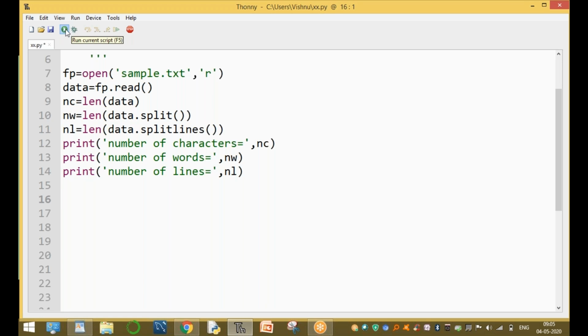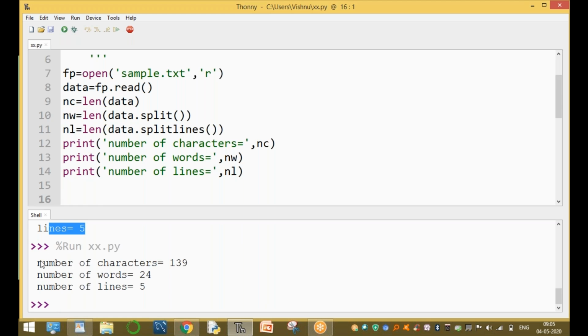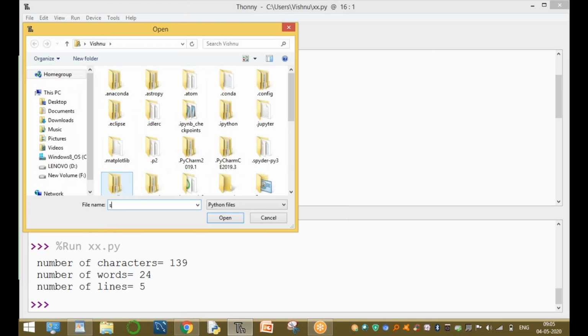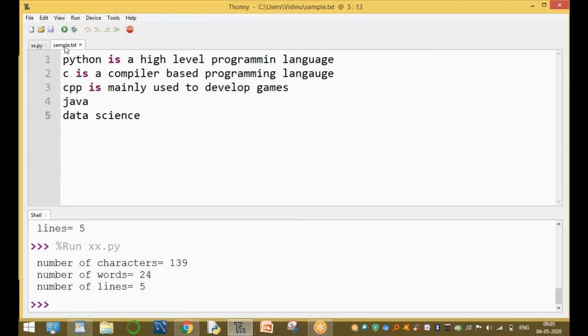Run this module. The number of characters equals 139, the number of words equals 24, and the number of lines equals 5. Let's check it in the sample.txt file. Counting the characters including blank spaces, the total is 139.